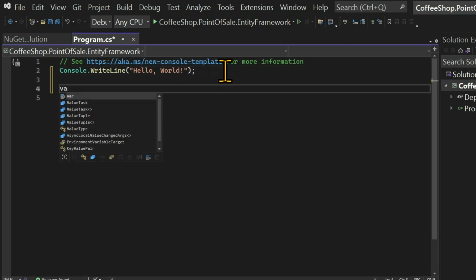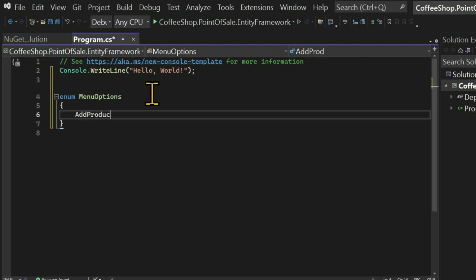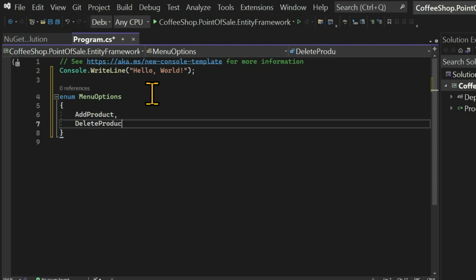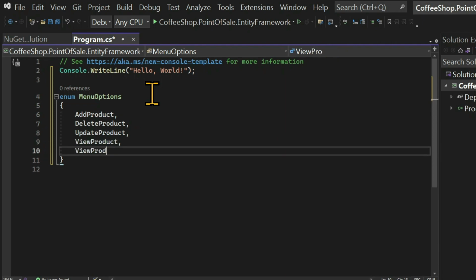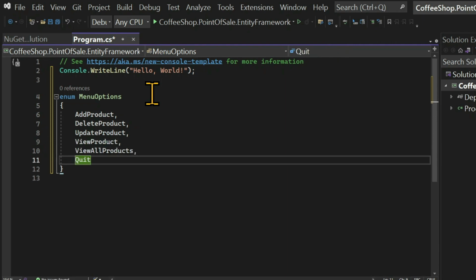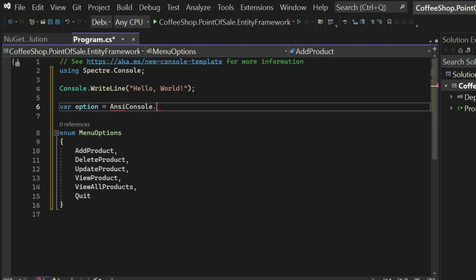Let's create an enumeration with the menu options that we're going to have in our app. Let's write enum. The name of this enum will be MenuOptions. And the options will be add product, delete product, update product, view all products, and quit.